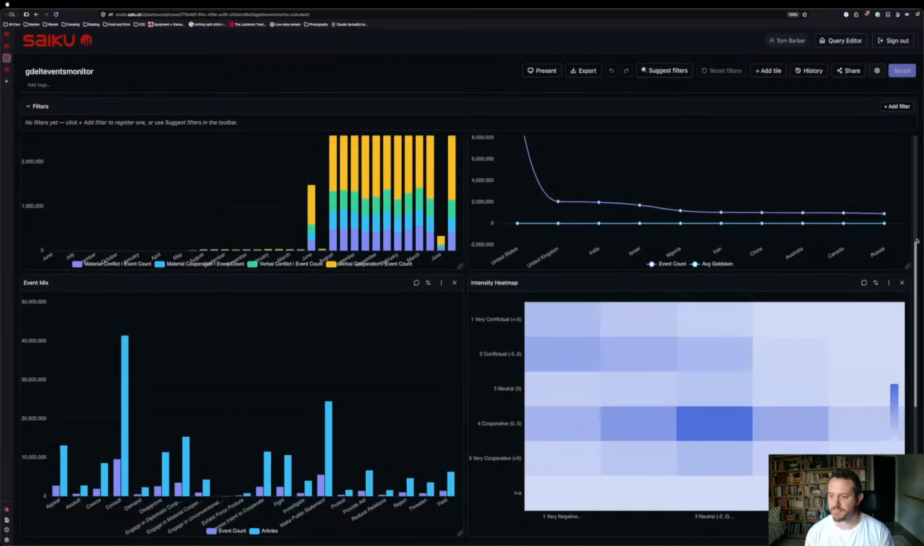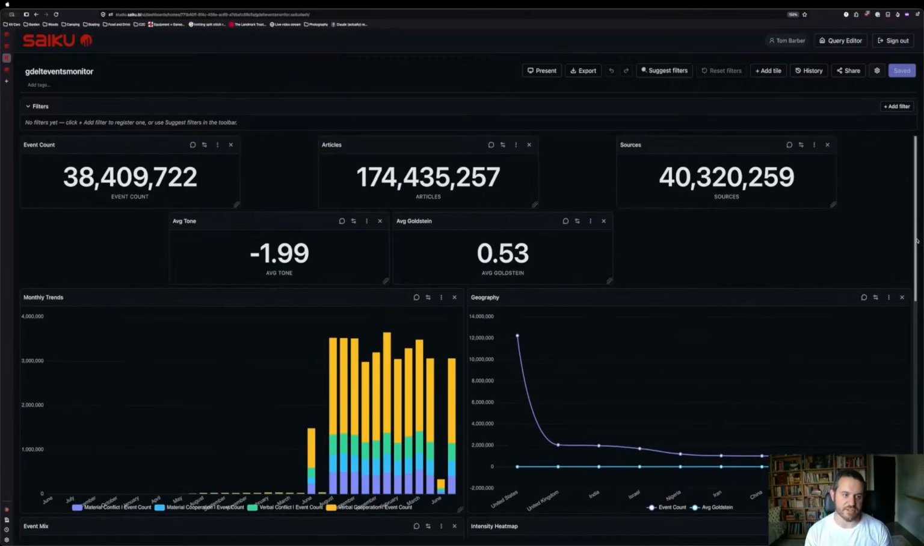But if I come in here, you can see 38 million events, 174 million articles, 40 million sources, average tone negative, average Goldstein slightly positive. So there's slightly more positive, non-conflict events going on, but the average tone, when measured, is very negative. So that's currently the world that we live in over the last couple of years, basically.